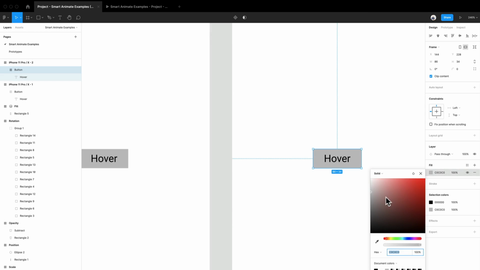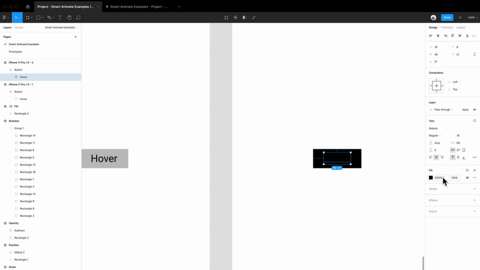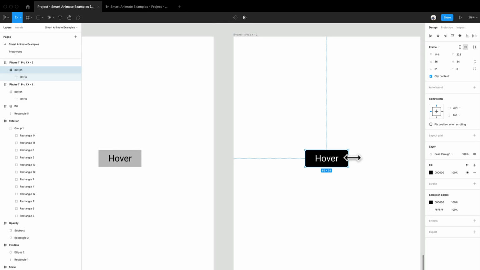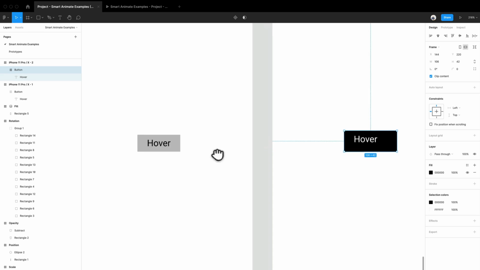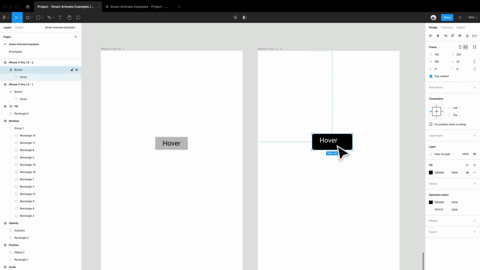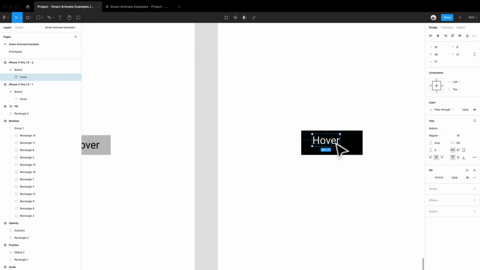So I'm going to make it a little bit dark. I'm actually going to make it black, and I'm going to make the text color that I have selected here white. So that's FFF. And I'll make the button actually a little bit bigger. So if I hold down Shift and make it larger, and I'm going to take this text and I'm going to center it in between like that.